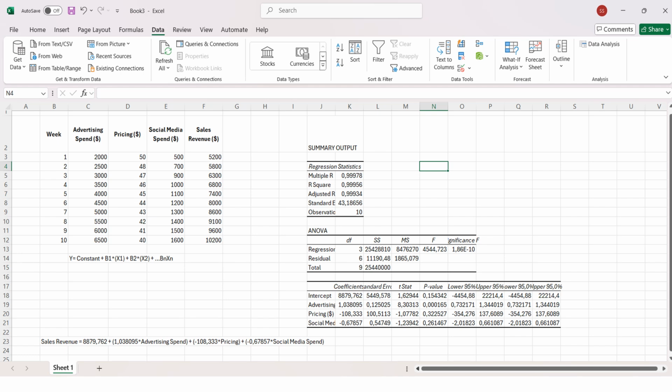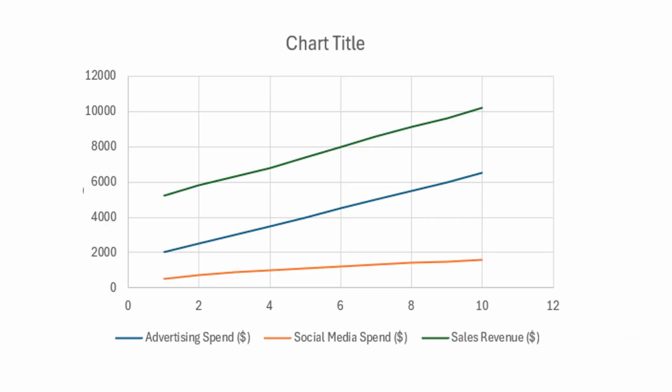So in order to get a better understanding, let's move on to the next slide. So here is a graph which shows, on the x-axis, the number of weeks, and on the y-axis, the total amount in dollars. Here we did not consider pricing, as there is no huge impact on the sales revenue. So coming to the first line, we can see the orange line, which is the social media spend.